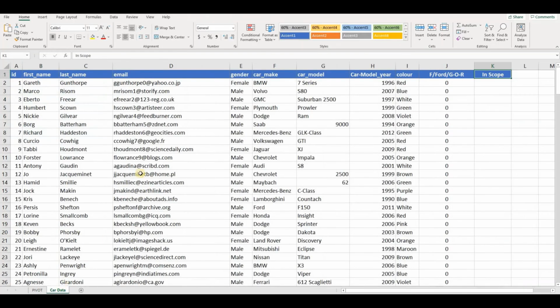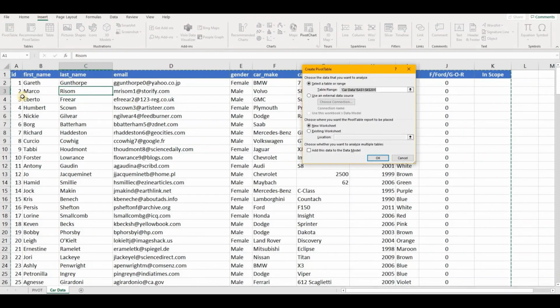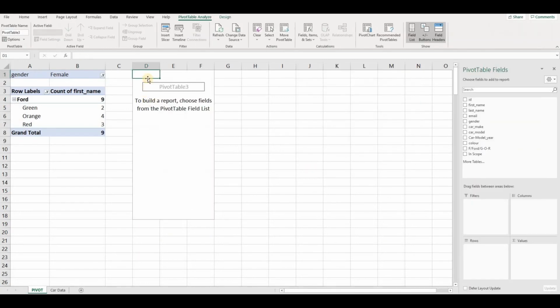So let's do it a different way. Let's come back to the car data, and we're going to insert a pivot table. So insert tab on the ribbon, and we want to insert a pivot table. It's chosen all of our data, A through K, all the way down to 201, which is what we understand. It's the headers plus 200 rows of data. We're going to create it on a new worksheet. Actually, no, let's put it on the existing worksheet in the pivot tab here, and we'll start it in cell D1 and press OK.